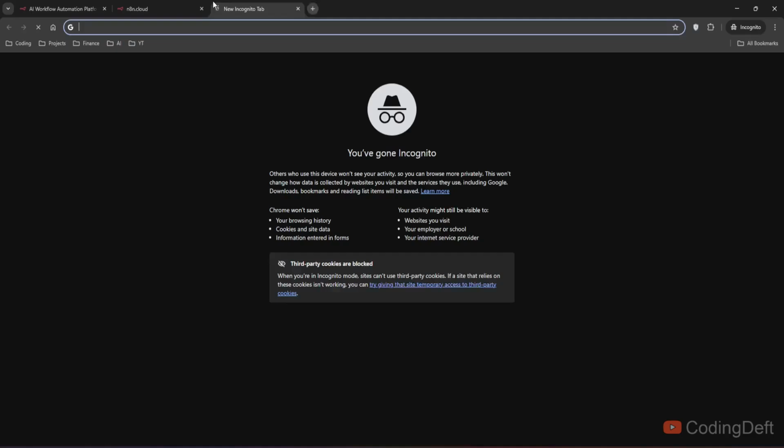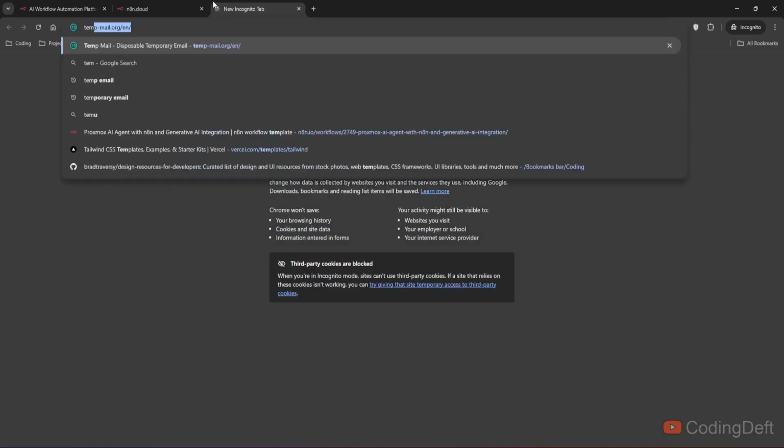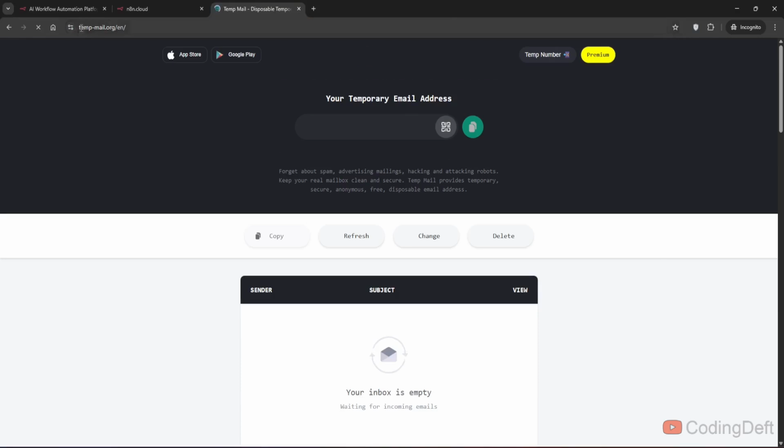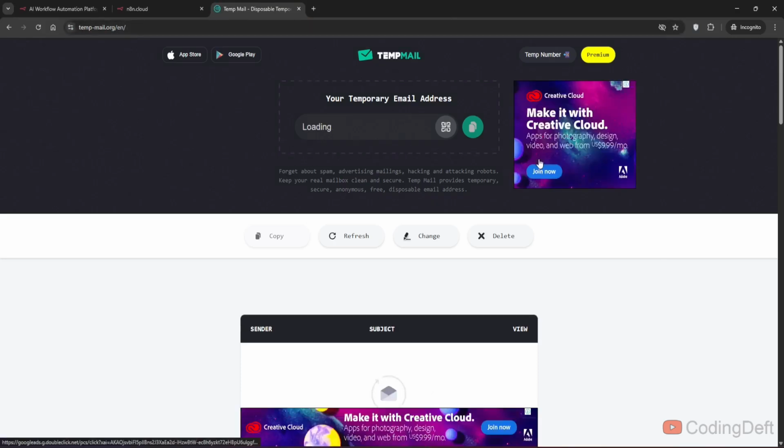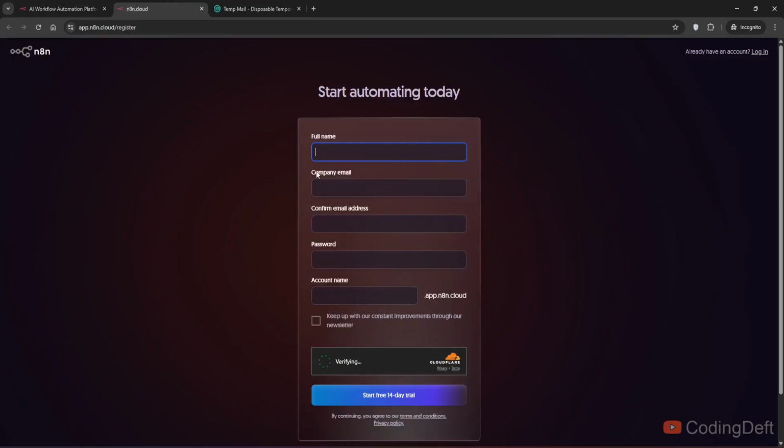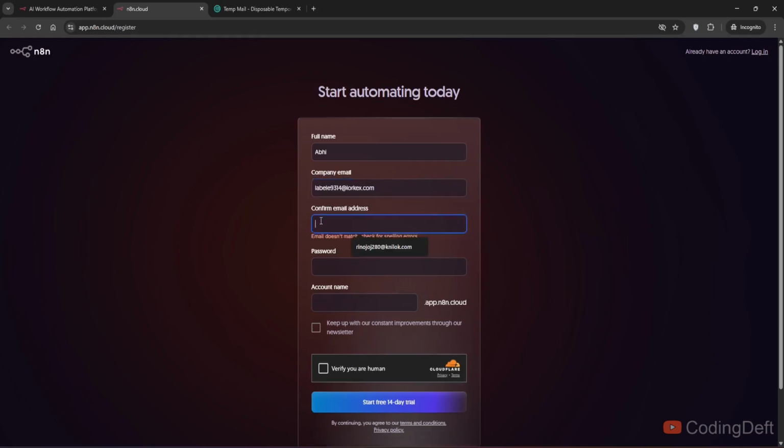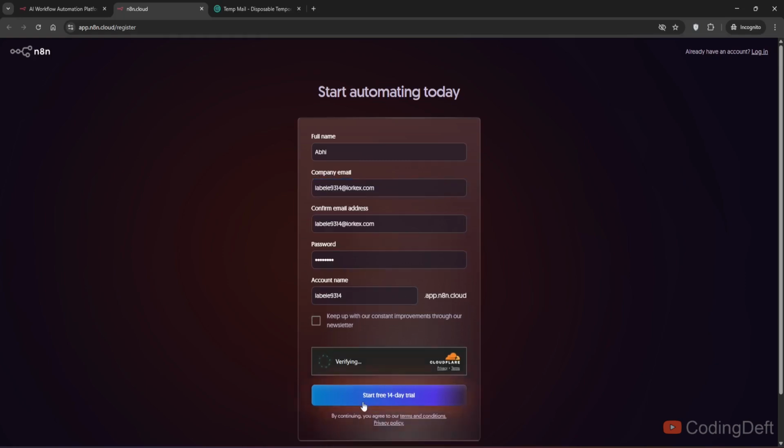What I'll do is use a temporary email. I'll search for temp mail or go to tempmail.org. This will generate an email for me. I can copy this, since this is a demo and I'm creating a throwaway account. I'll fill all the details and click on start free 14-day trial.